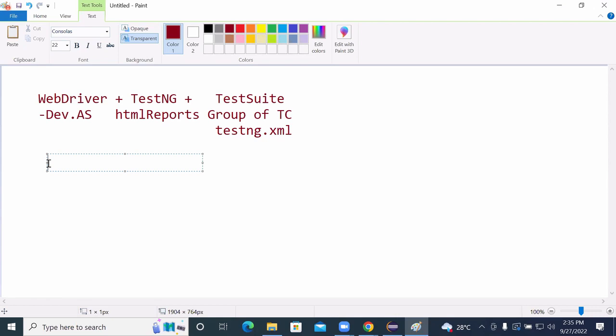Now, along with that, we need to understand one more framework. What is it? POM. Take a new heading: POM.